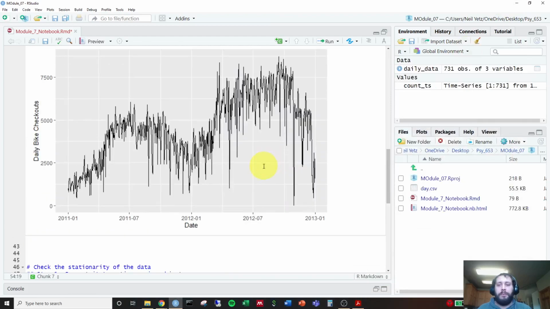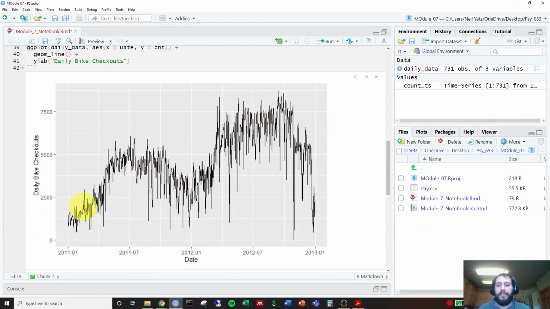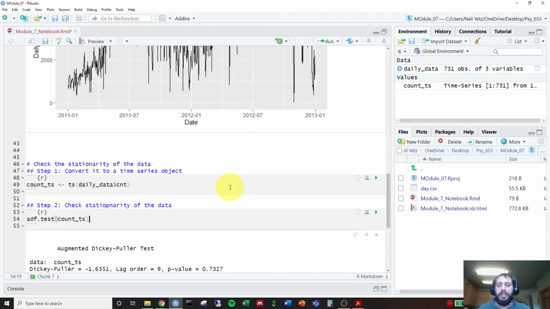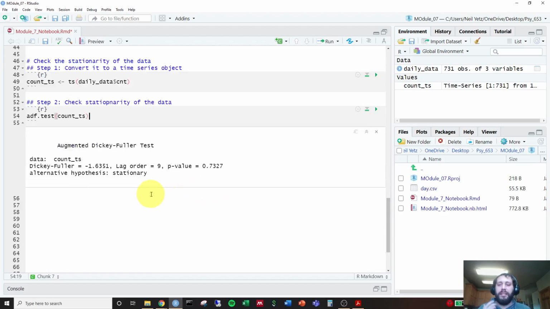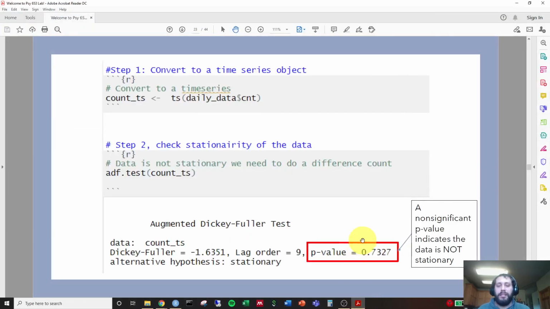And that's what we were looking at before. We were viewing this as well before, saying, yeah, this doesn't look very stationary to me. So we're testing statistically, is it stationary? And the answer to our question is no, it is not stationary based on this augmented Dickey-Fuller test.